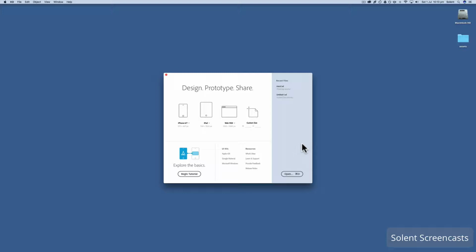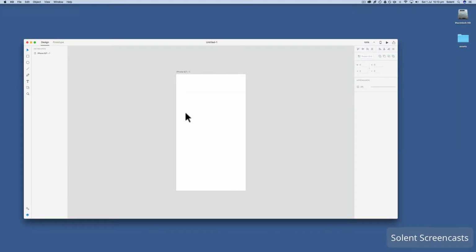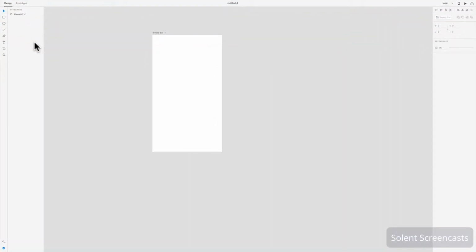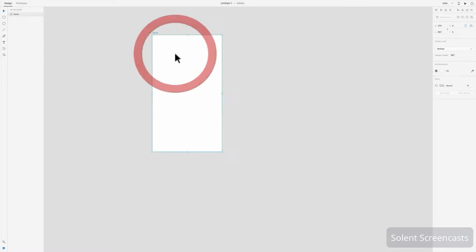Okay, so we've got the welcome screen. We'll just go for the iPhone 6, 7, and it'll open up the template for that. So we've already seen before we've got an artboard. The minute that opens up, a good idea would be to name the artboard, and I'll just call this the home because this will be the home screen. Always important to name your artboards.